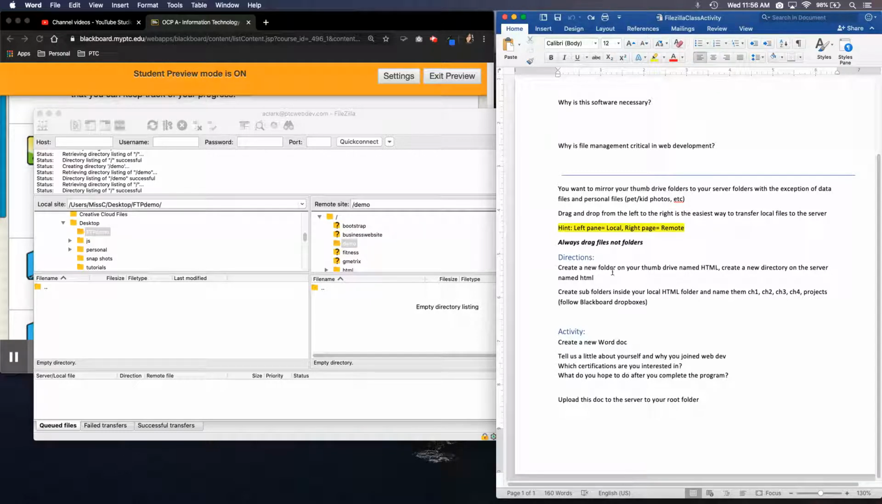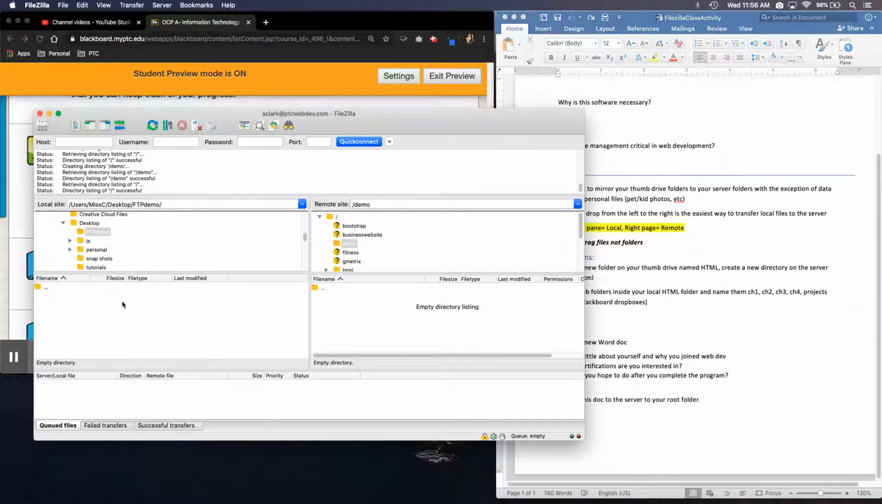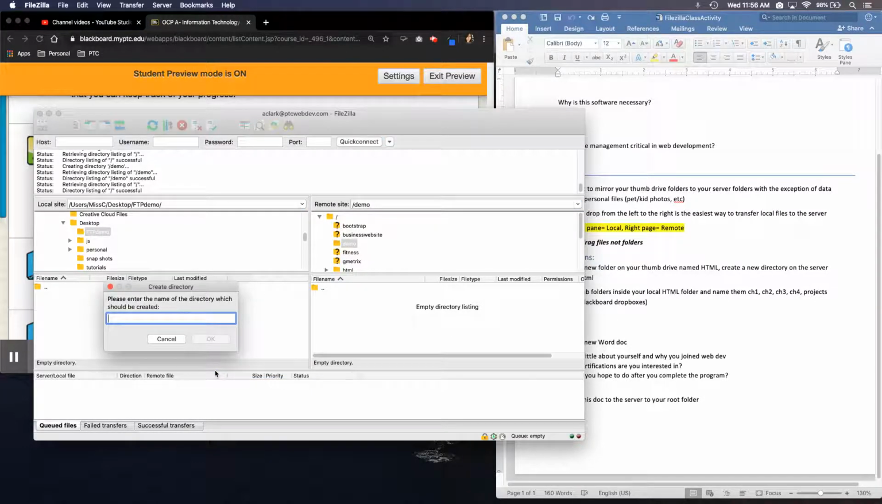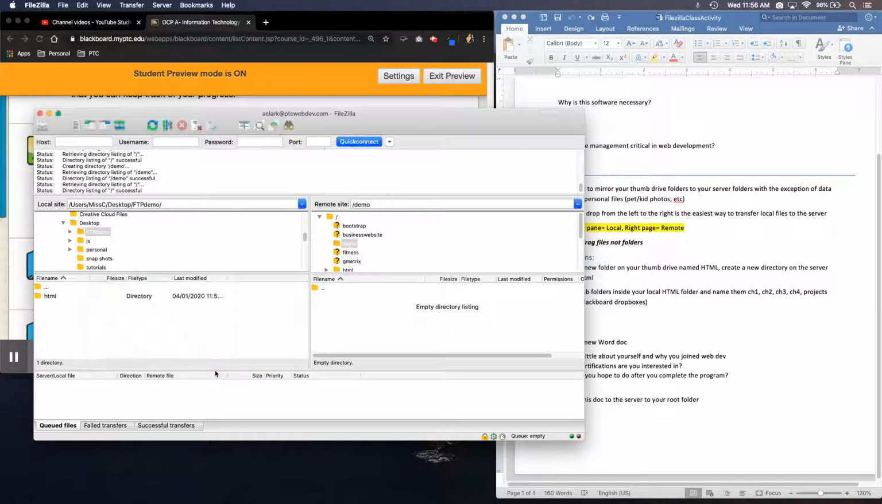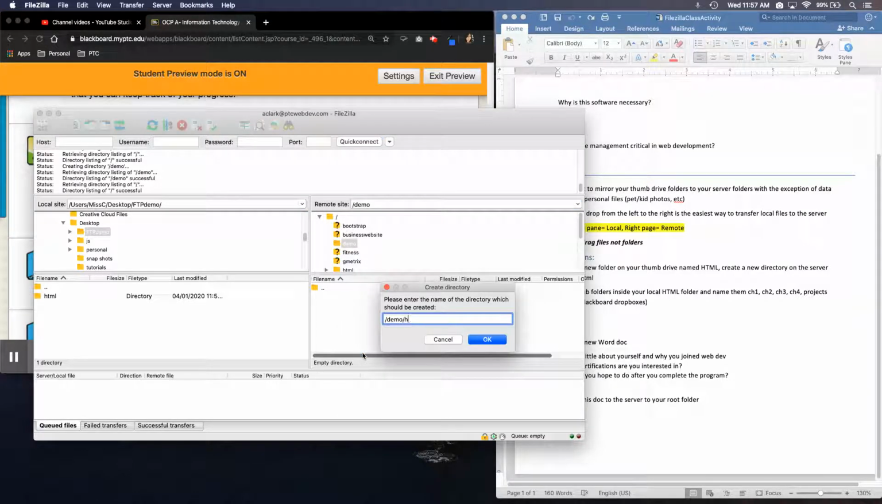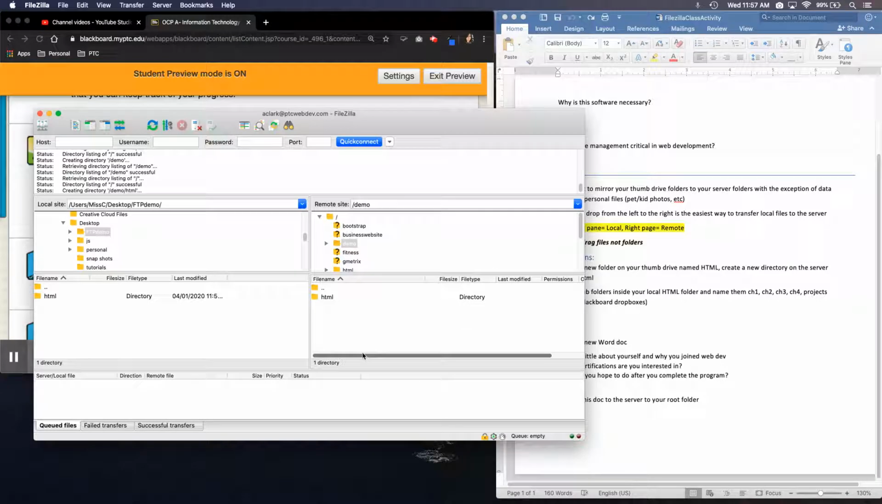So a good way to remember that: L stands for left, local; R, right for remote. You're going to create a new folder on your thumb drive. So I'm going to use this as a demo. When you create a new folder on your thumb drive, you can call it HTML, and folders are referred to as directories. Then you want to mirror the same on your right, except you don't want to upload anything to the server like data files or personal stuff, because then we're eating up memory on the server. So we don't want to do that.